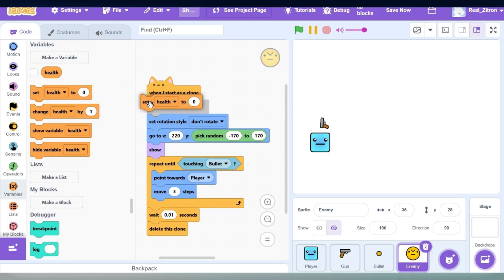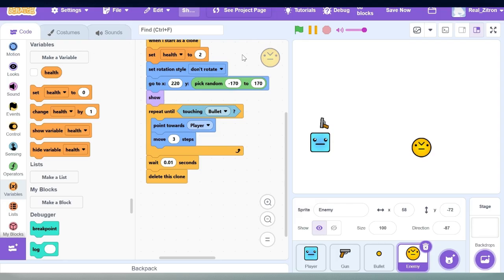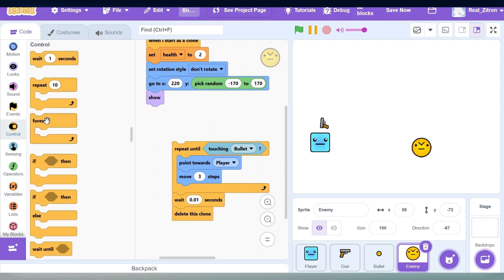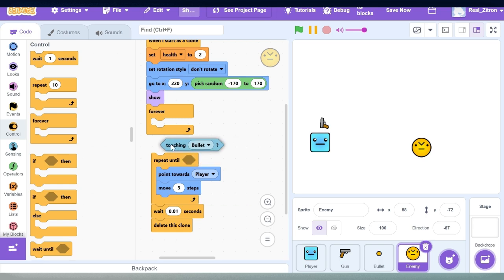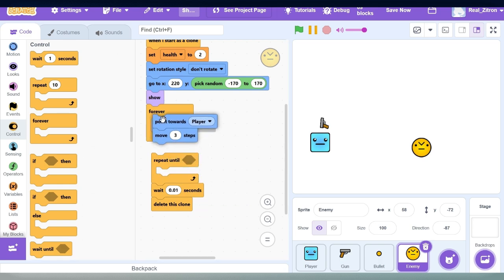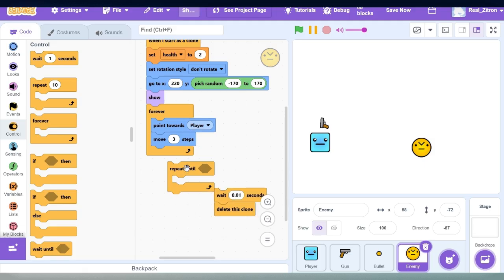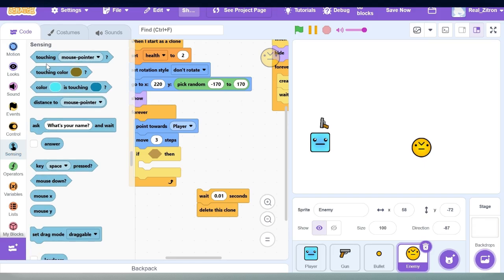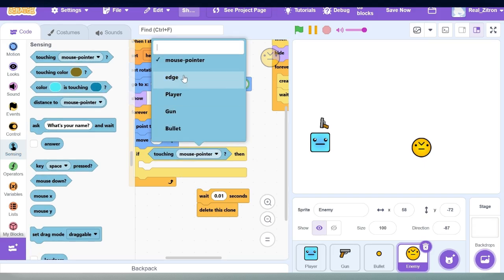So when I start playing, you'll want to set the health to however many hits you want it to take. I'll set it to 2, so it takes 2 shots to kill it. This will go at the start of when I start as a clone. Okay, so now we want to change this repeat until to a forever loop. Sorry, I made a mistake when doing this. We'll keep this wait to delete clone, and if touching the bullet then it will delete.